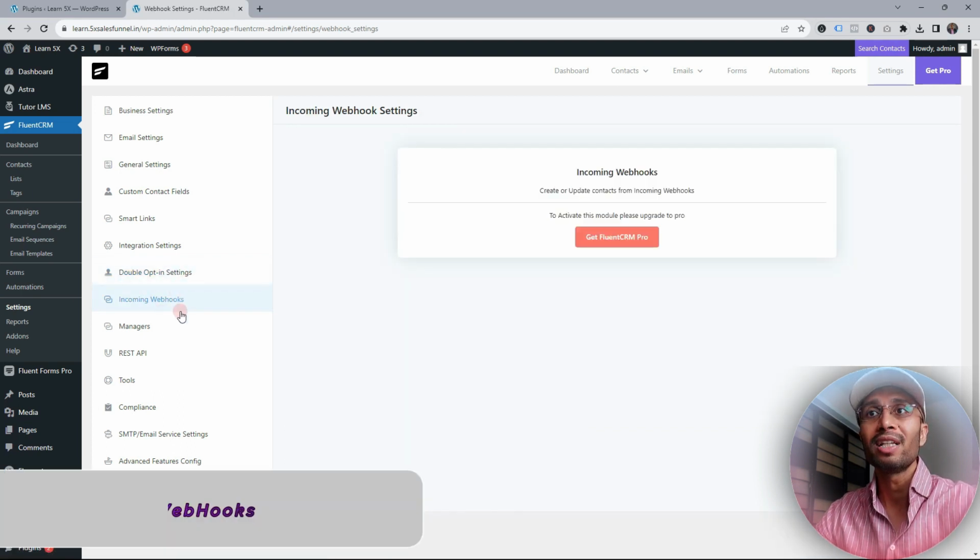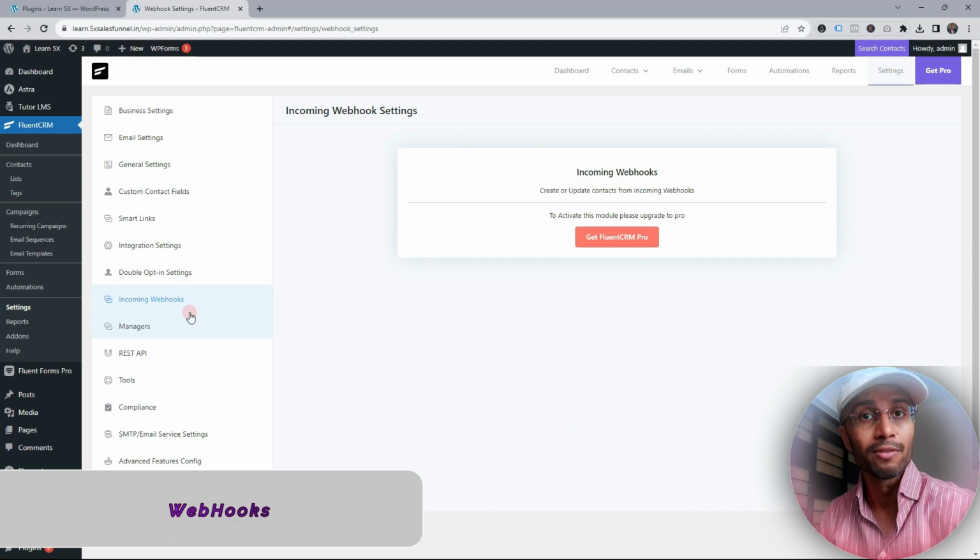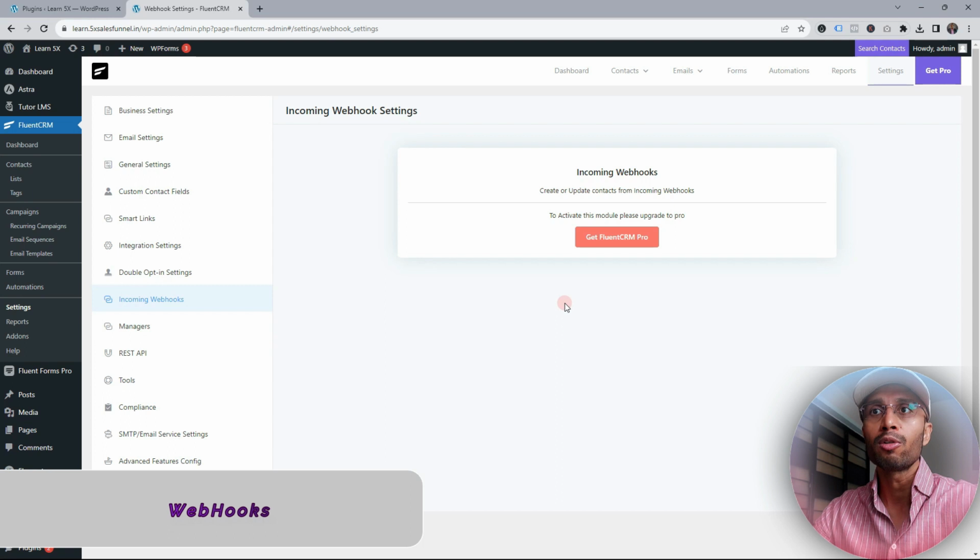Then we have this feature called incoming webhooks. So you can have information passing in from different APIs, different websites here, or from another part of this website itself as a webhook, and then you can give special tags or add your visitors to special lists. But that's a pro feature. We'll not discuss it at this time.